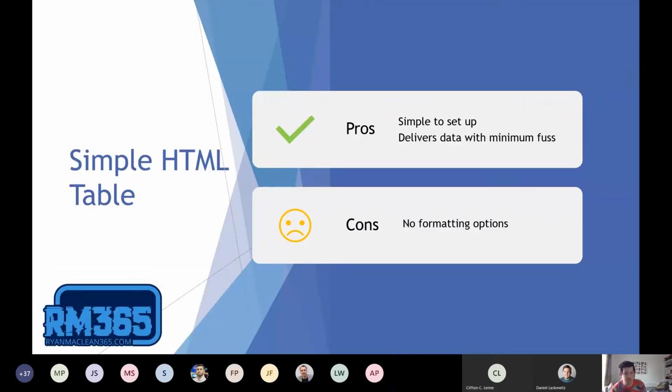So what are the pros with that? One is it's really simple to set up. Anybody can do that. I've managed to do that really quickly. If I'd been doing that live, I could have set it up in about 5 minutes. We can deliver the data we want with minimum fuss. It's just in there and it works fine and it looks great.